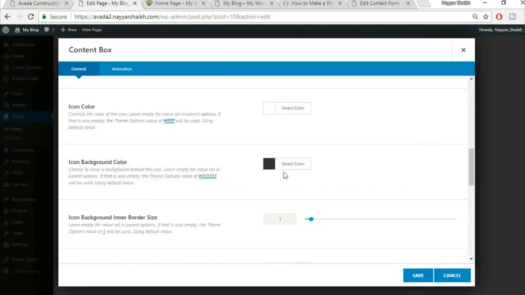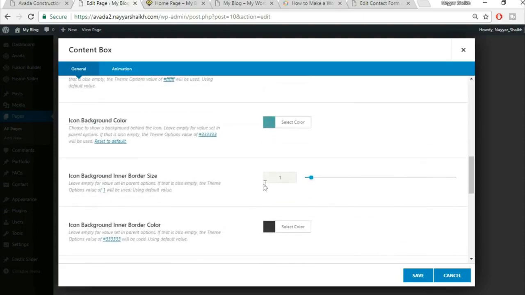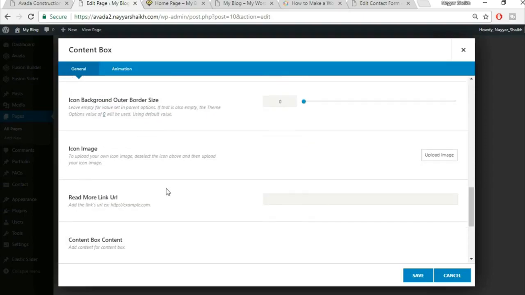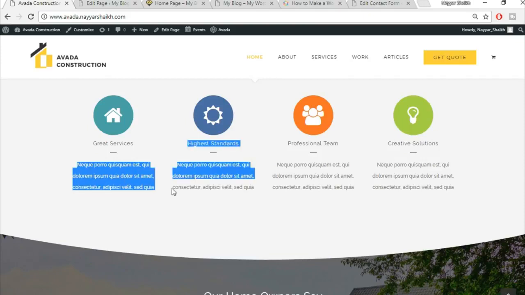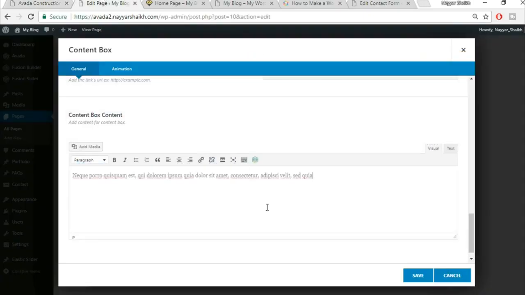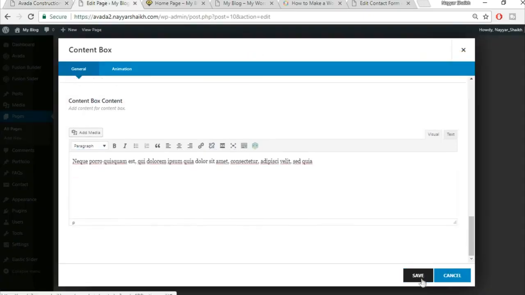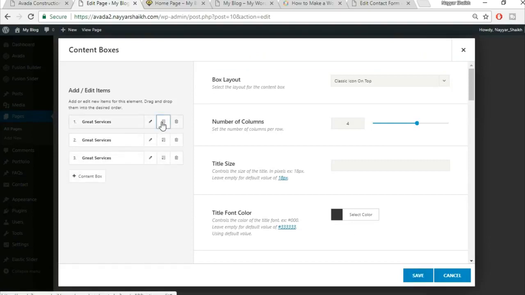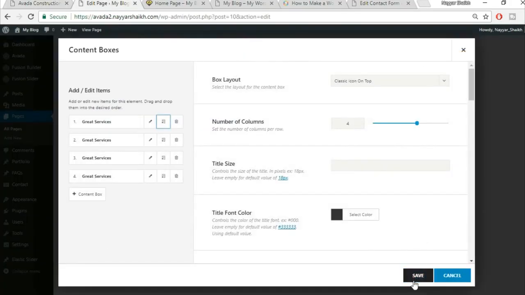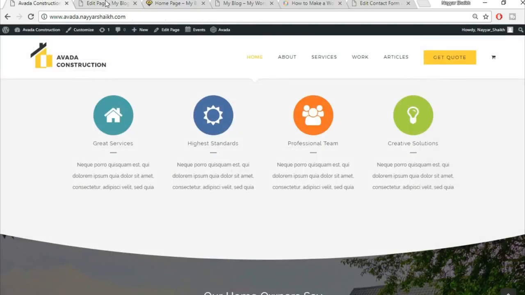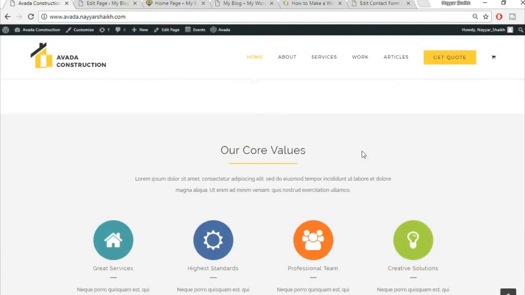Now let's come back over here, icon background color, put this. Icon background inner border radius, we don't want anything, so just put 0. Your content goes here, so this is the thing that will come over there. Just type in over here and click on save. Similarly, you can create different columns, so we are just cloning this 3 times so that you don't have to create this again and again. Click on save. Everything looks fine.